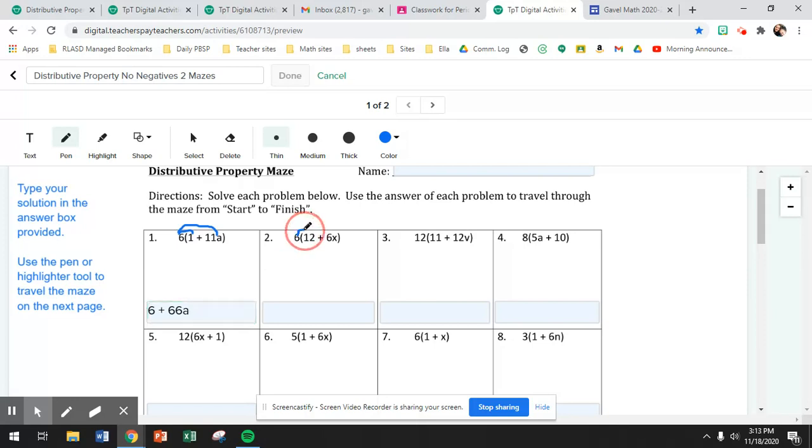Number 2, 6 times 12, and then 6 times 6x. 6 times 12, I'm going to use a calculator. It's 72, plus 6 times 6, I know it's 36, and x. And this is my answer because there's an x here. I cannot combine my whole numbers and my letters with variables.